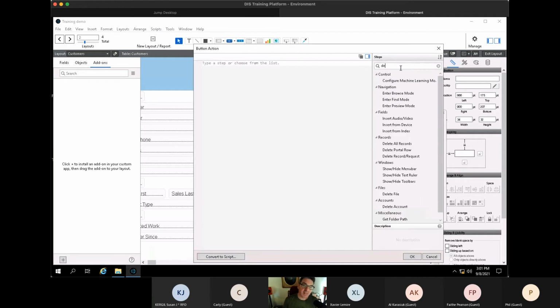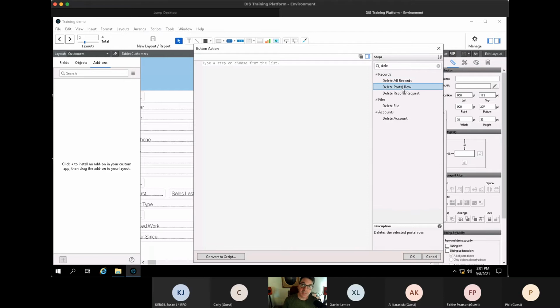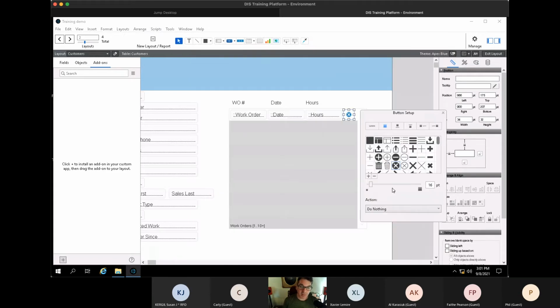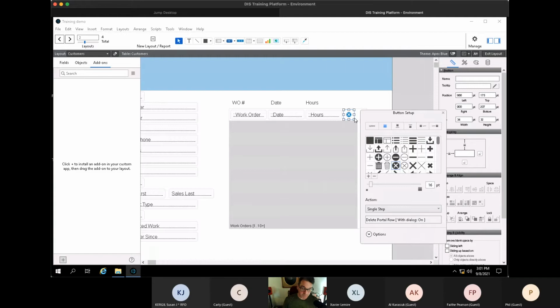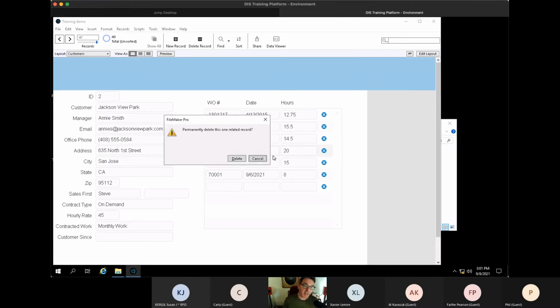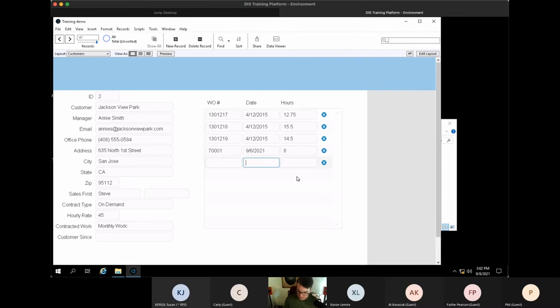So this is another lesson we're going to get to, but that's mainly tomorrow, actually. Wait, why did that not show up? Single stepped, searching from the menu, delete portal row with dialog on. That gives me the ability to delete those work orders that I created that don't actually have IDs. So a couple little quick steps there. So if I made another one for today for 23 hours, it shows up. Now I also didn't create my field yet to total the hours, but that's okay. We're not going to worry about that.